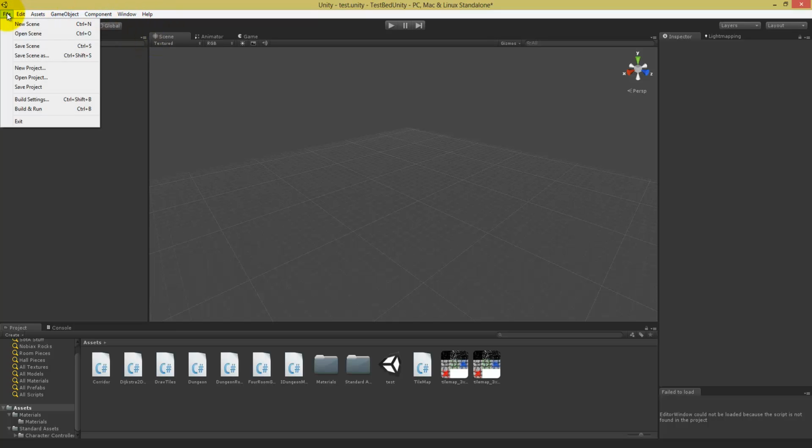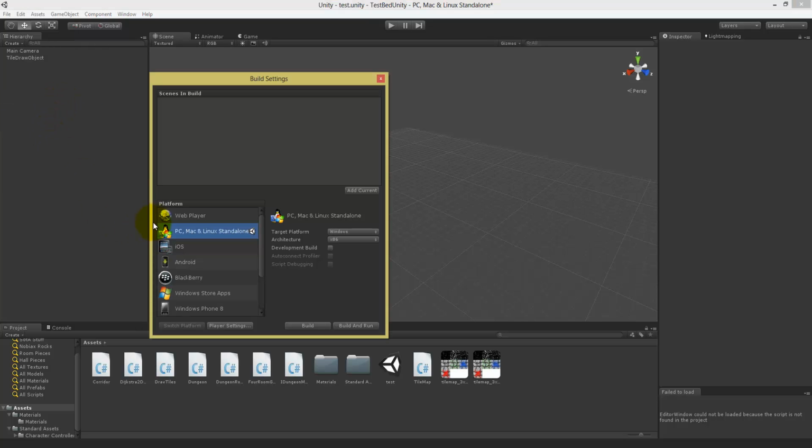To do this, we go to File and Build Settings. Now, by default, you are going to be on a PC, Mac, and Linux project, and you will have no scenes in your build. You need to have at least one scene in your build. To do this, you can add current if the current scene you have open is the scene that you want to add in, or you can drag your scenes from the project hierarchy view into your build scenes list here.